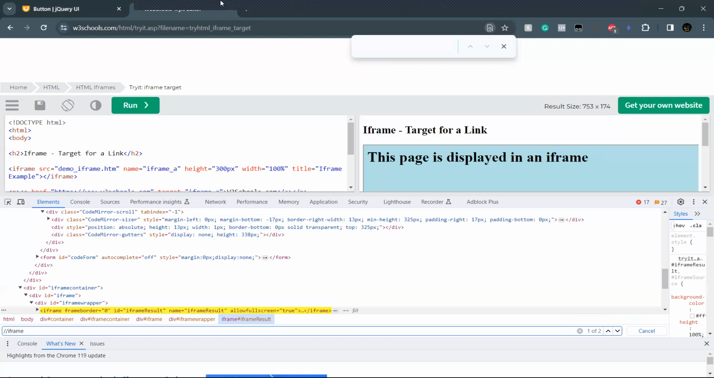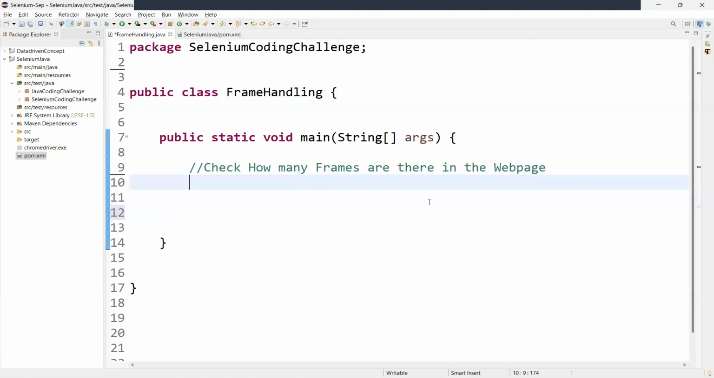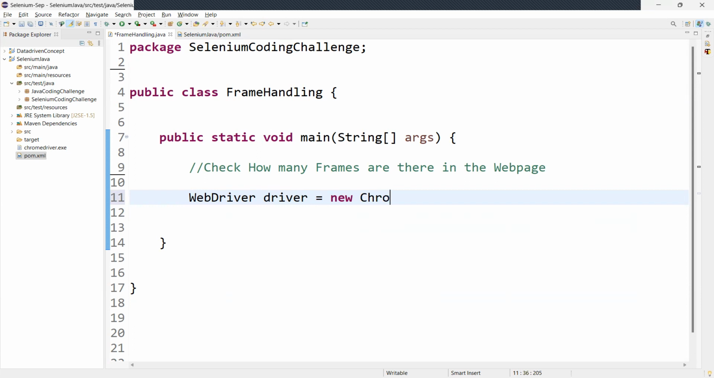So now let us start writing the code and we'll see how we can check how many frames are there in the web page. First, we need to launch the WebDriver. You need to create an instance of the WebDriver to open the web browser. You can use any popular web browser like Chrome, Firefox or IE. Here I am going to use Chrome only. So I can say WebDriver driver equals new ChromeDriver.